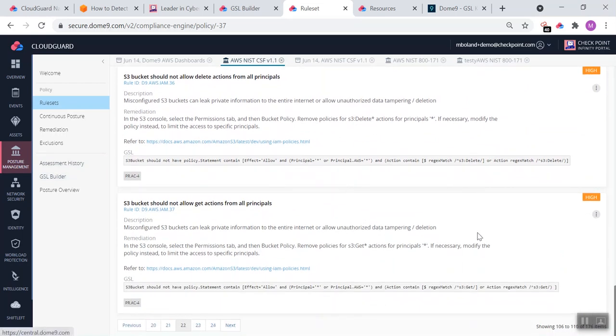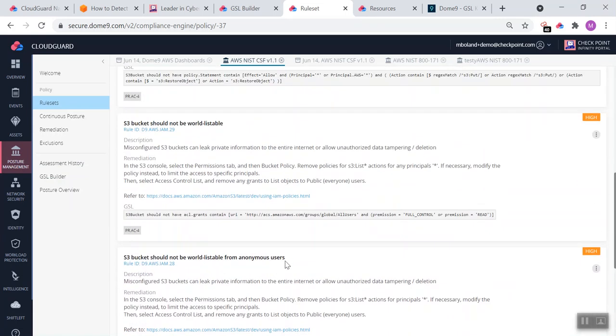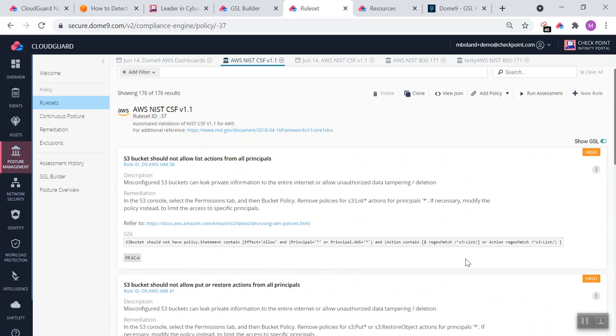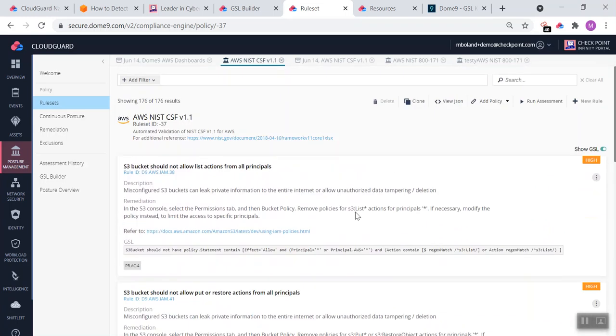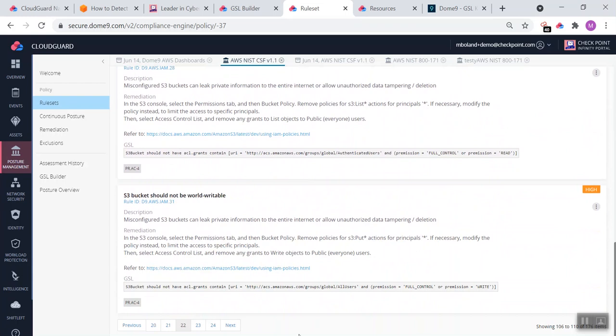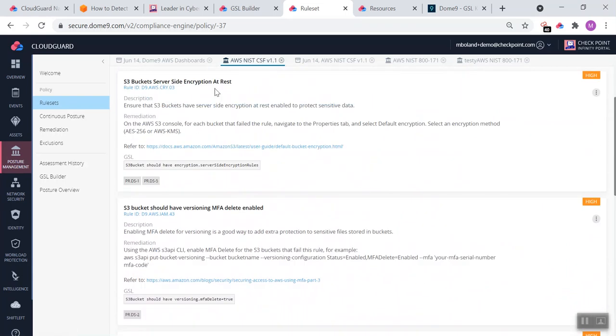There's a lot of flexibility you have with these. They should not be world writable. They should not be world listable, and so forth and so on. They should be encrypted, as we already talked about. So I can go and look at this rule. This is the rule: S3 buckets should not allow lists. Let's actually go back to the previous one, server-side encryption at rest. We'll just stick with this one since we looked at that Tokyo S3 bucket. S3 buckets should have server-side encryption rules.